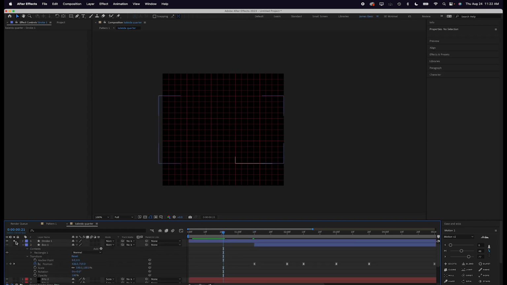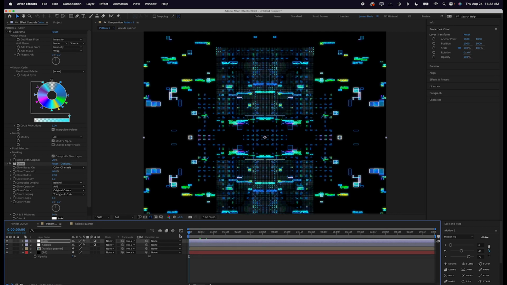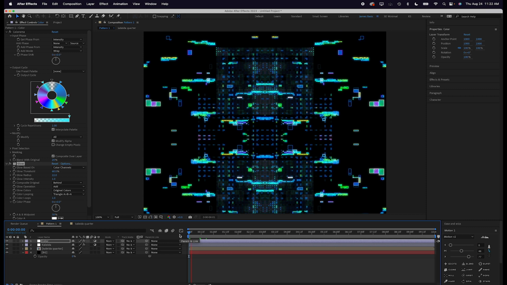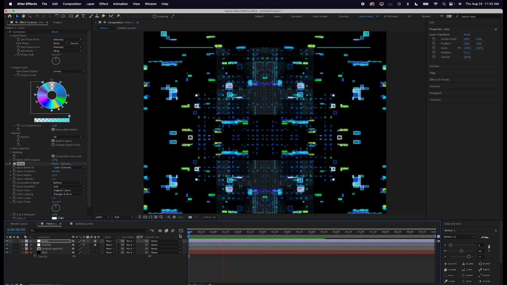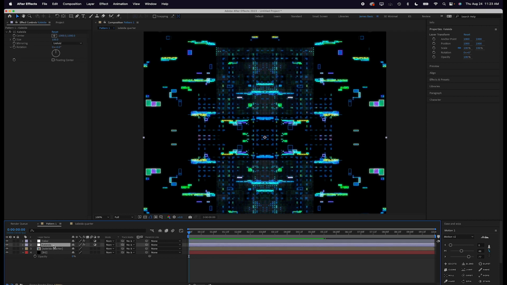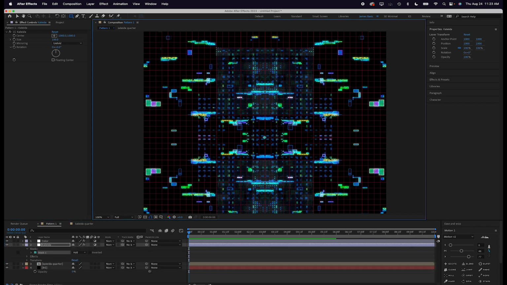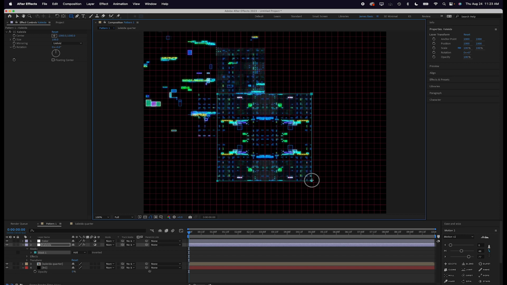Okay, so let's go ahead and just unsolo that, close these things up. Let's take a look at our comp. We'll just do a quick RAM preview here. Now, another thing we can do to add a little more interest is we can actually create a couple different versions of this Kaleida. So let's just grab this Kaleida effect adjustment layer, and we're just going to create a mask right in the middle. Again, conform this to our grid. Maybe something like that. Actually, I'm going to make this a little bit smaller.